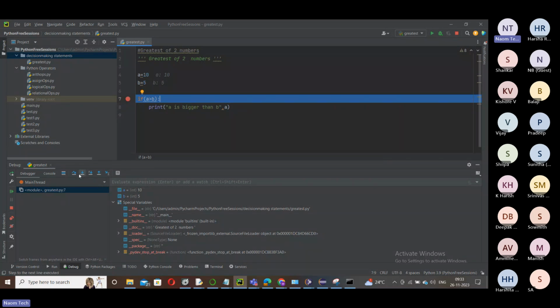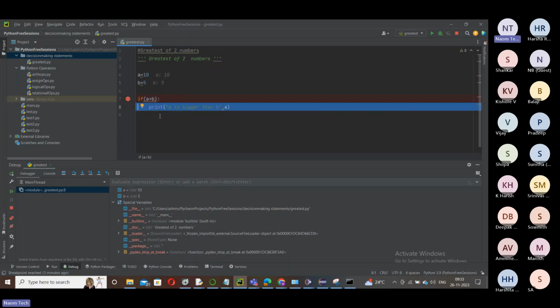Now what is needed for me? Step into should be fine. Click on this. Now, if you see what happened here, the condition is true. That's why the control entered into this if block. You can see it here. This is how you should debug your program. This is what quite happens in real time.